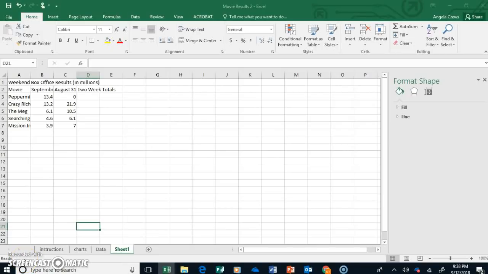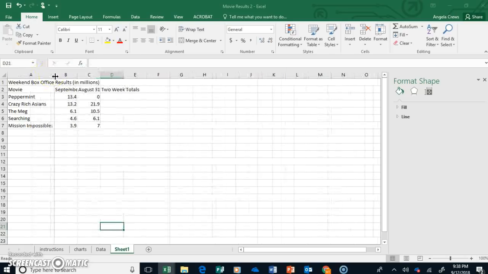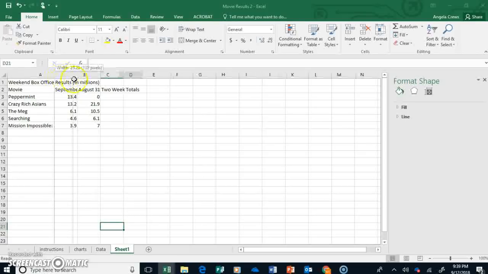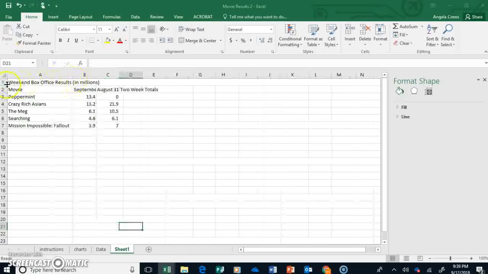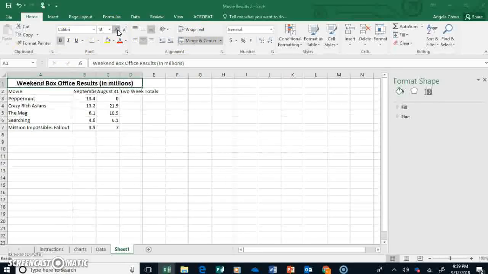All right, guys, so you should have gotten here where you've input the data, and then instead of auto fitting A, you can just make it big enough so that you can see your first column there. And then we're gonna highlight A1 through D1, merge and center, bold it, make it a little bit bigger, size 14.